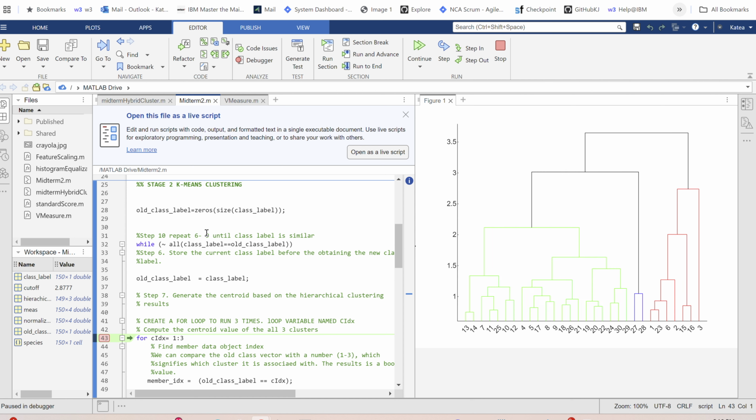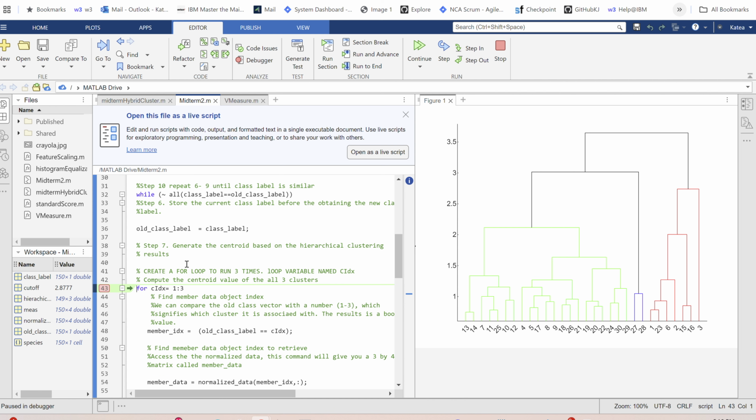Here we go. So here's our first information that is going to be put into our initial for our k-means. And the next breakpoint is going to be that loop that we create that runs 3 times. That's going to compute the centroid value of all of our clusters. So we'll let this run. And as you can see, now we are getting more variables, and it's going to continue through this for 3 iterations.